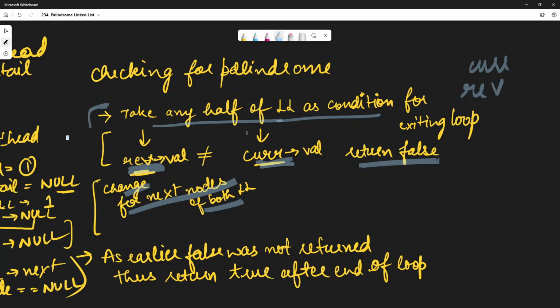And at the end, when this loop ends, as false was not returned earlier, the loop would have exited at this condition, but it doesn't exit at this point. So that's why we are required to return true after the end of the loop.